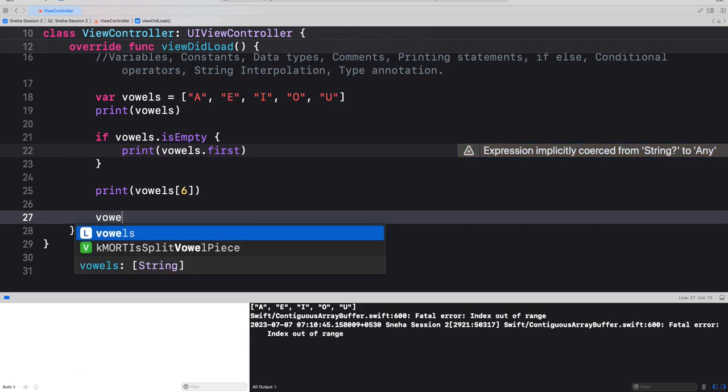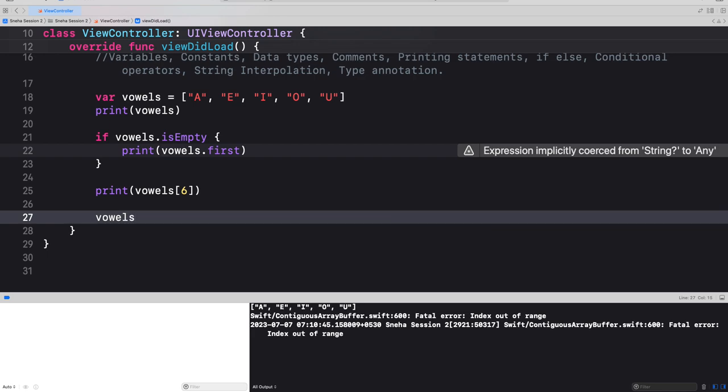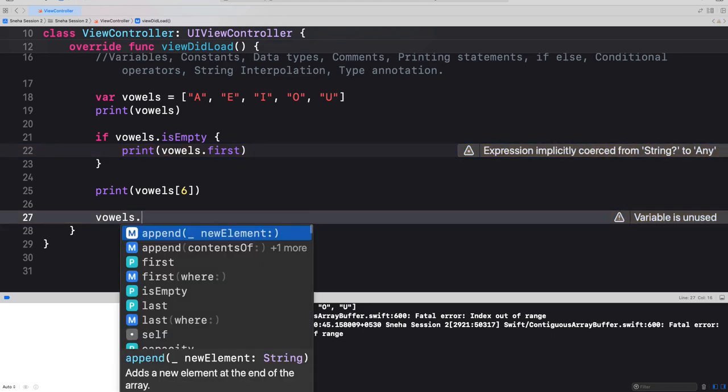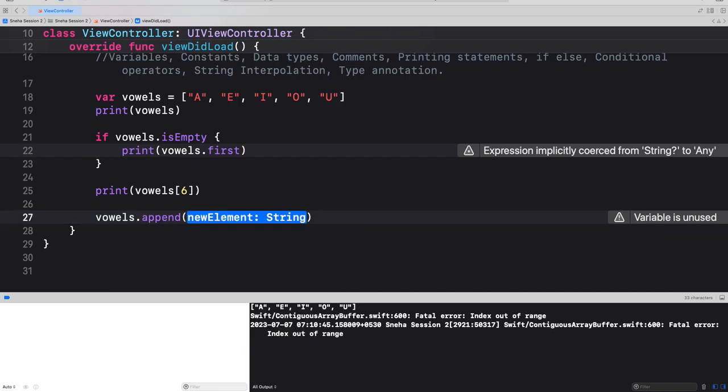Now how can I add an element? Let's say tomorrow, after a lot of research, someone says that there are not 5, there are 6 elements. So how can I add one more element to my vowels? I can just say vowels dot, and there is an append. So append, and then I can just add the new element.